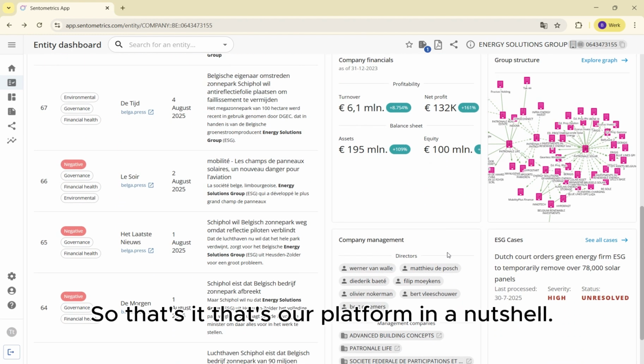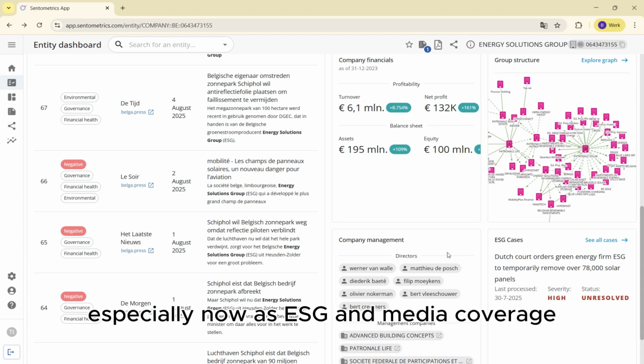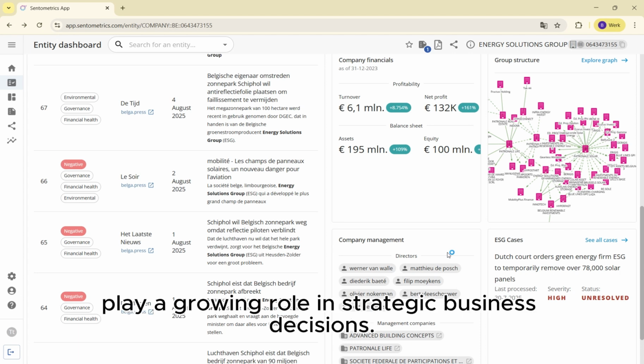So that's it. That's our platform in a nutshell. At Sentometrics, we believe that these insights are essential, especially now as ESG and media coverage play a growing role in strategic business decisions.